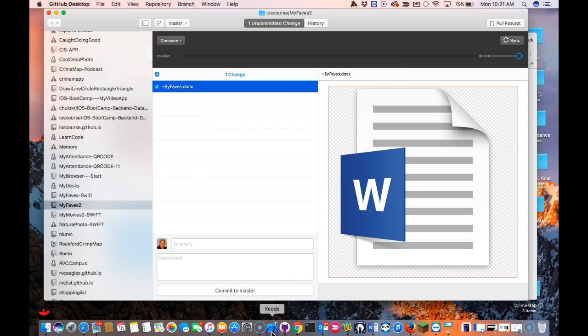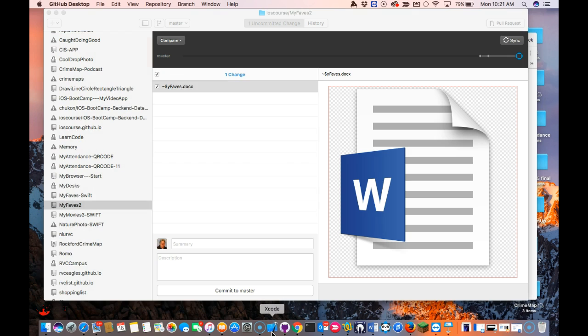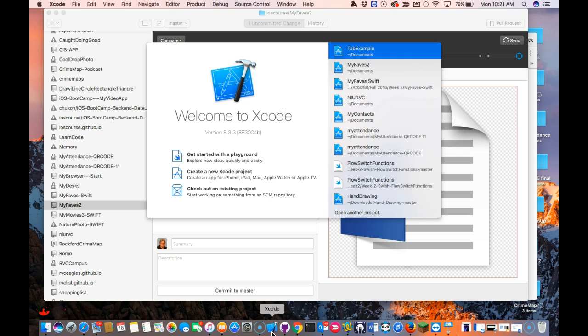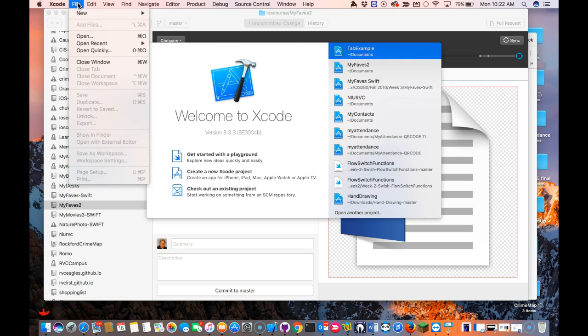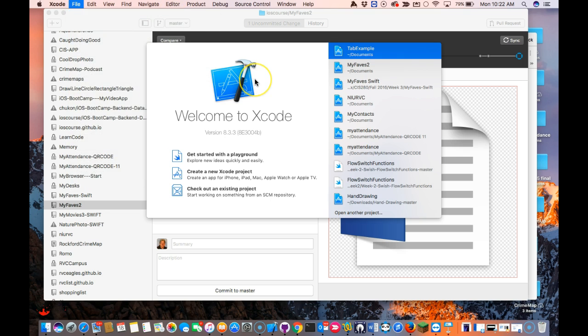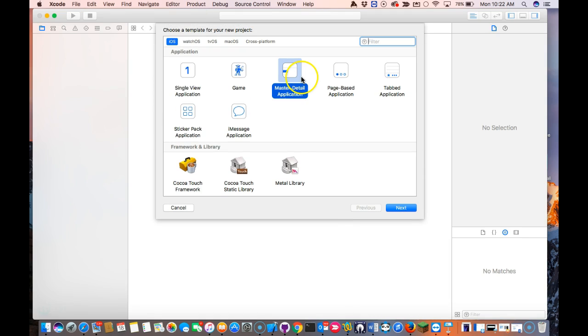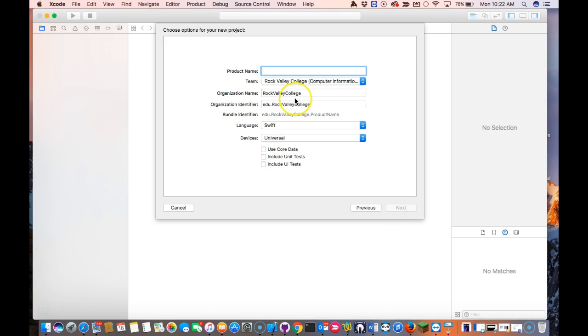So I'm going to go ahead and show you how to do this. I'm going to start a brand new Xcode project. We're going to call it GitHub. So I'm starting Xcode, going to the File menu, New, Project. Single view application is fine. Click Next. Project name, GitHub.